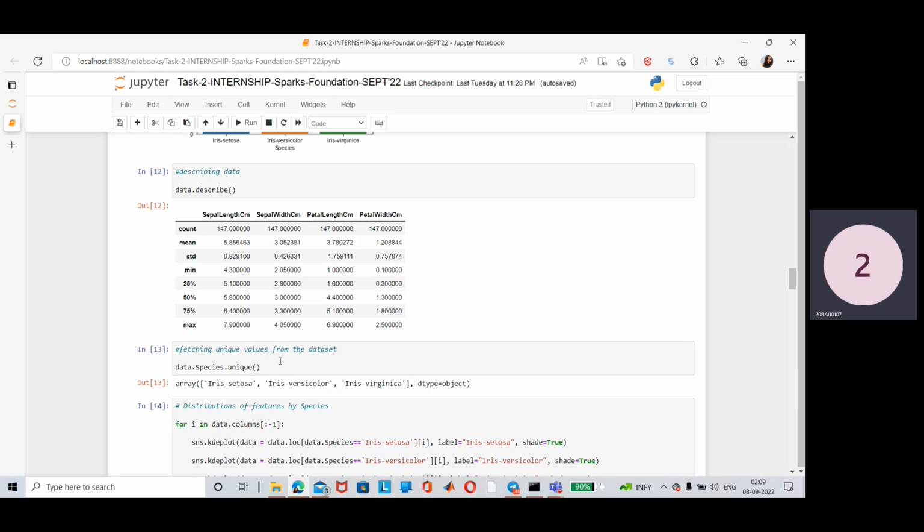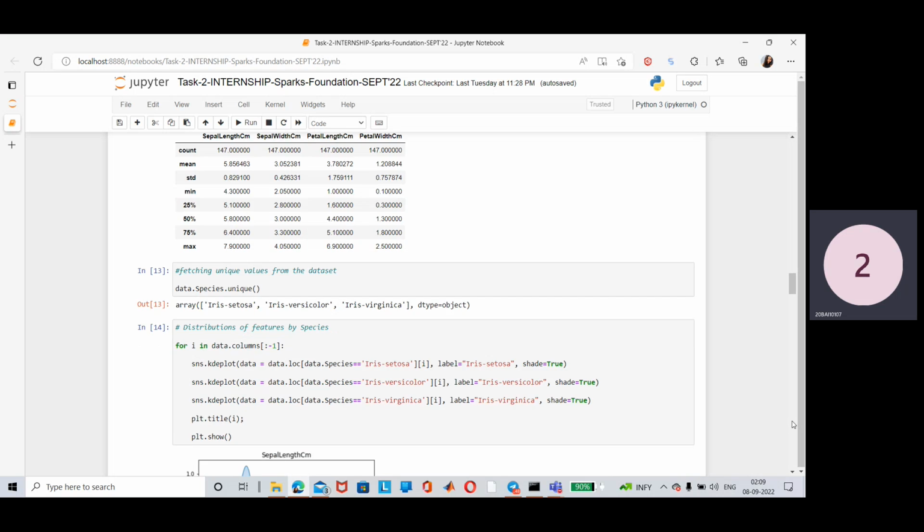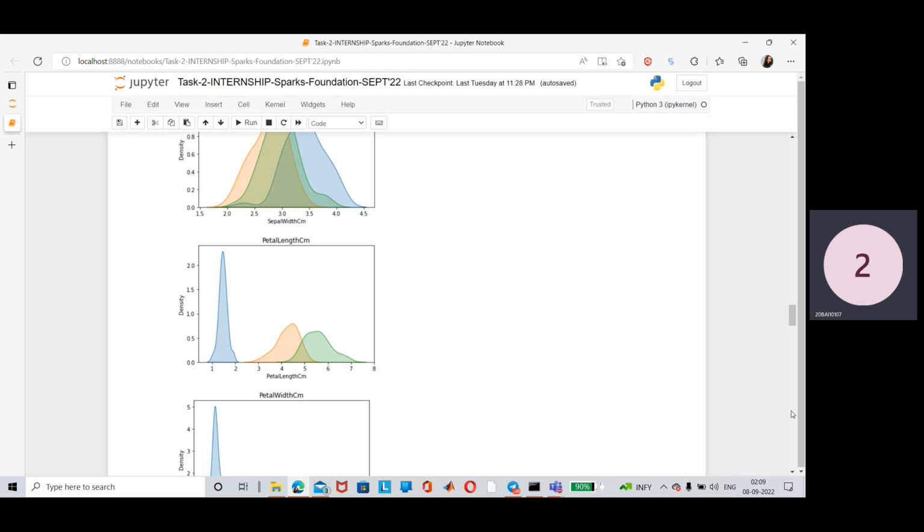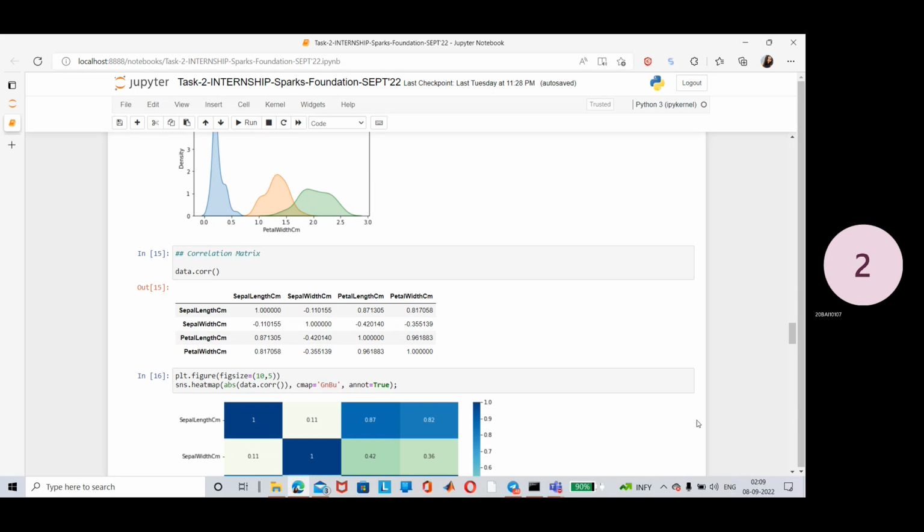Now I'm just fetching the unique values from the species column. So here we can see that there is Iris setosa, Iris versicolor, and Iris virginica. And the data type is object, of course. Then I'm just distributing the features by species and looping through it. And then I'm plotting the plots of all of these, that is sepal length, sepal width, petal length and petal width. Now I am finding the correlation matrix.